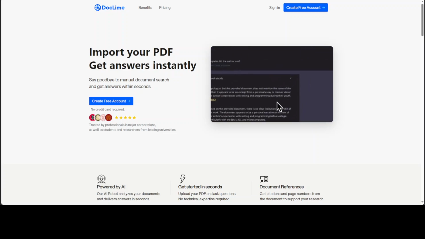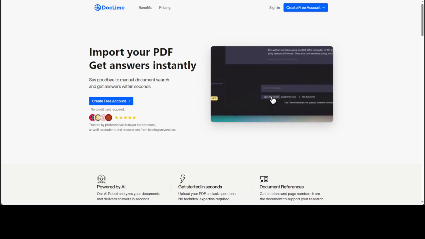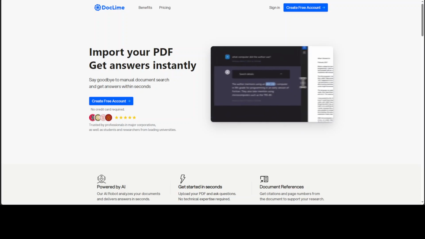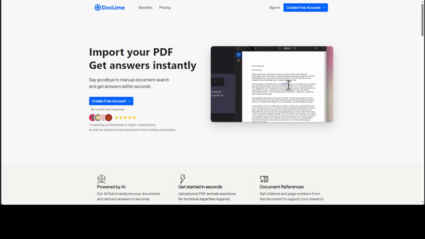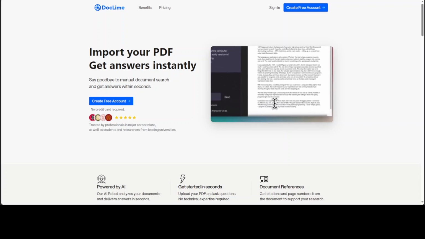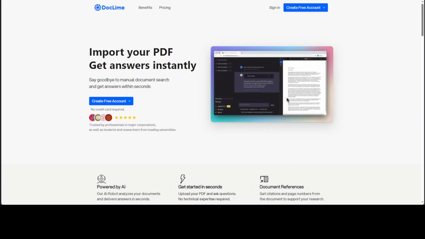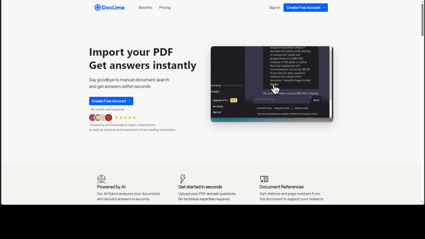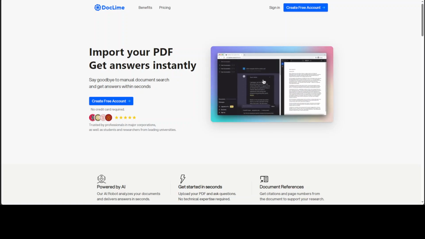Another day and yet another tool to talk with your own document, especially the PDF. DocLime is a generative AI tool which enables you to import your PDF documents and then get the answers from them easily and instantly. I know that you can do the same with heaps of other tools, including ChatGPT, but let's review it because I feel that this tool's interface is a bit better.